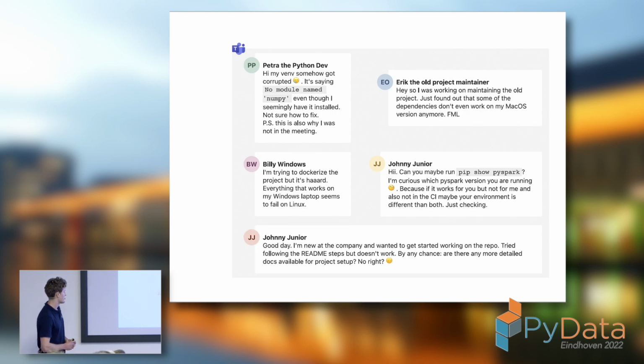So then another message, Johnny Jr.: "Good day, I'm new at the company and wanted to get started working on the repo. Tried following the README steps, but doesn't work. By any chance, are there any more detailed docs available for the project setup? No, right?"